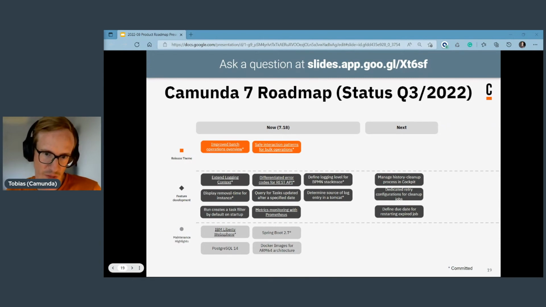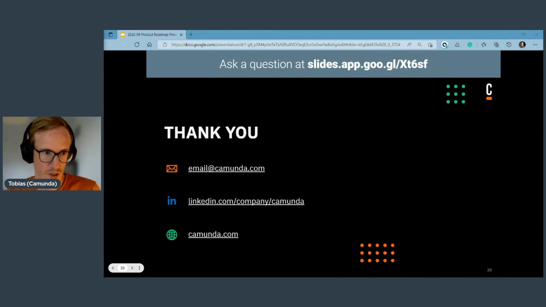On the environment side, big things are support for IBM WebSphere Liberty, PostgreSQL, Spring Boot 2.7, and we're getting into the world of Docker, so you can use your fancy M1 or M2 chip, depending on what MacBook you bought. But also when you go to the cloud, with ARM architectures, we will provide Docker images so that you are able to develop on these architectures.